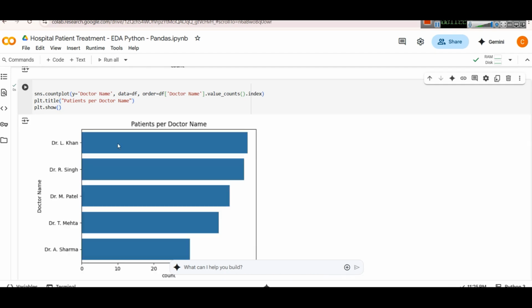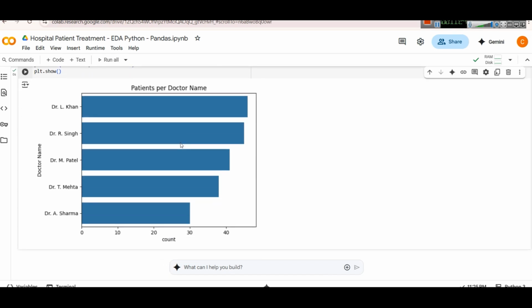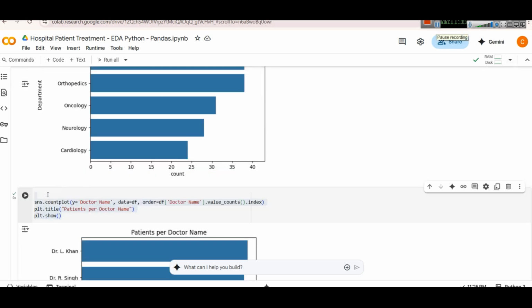Once you do that, you will be able to see that Dr. L. Khan has the highest number of patients, then R. Singh, then M. Patel, then T. Mehta and A. Sharma. Here you can see we are using Seaborn, SNS.